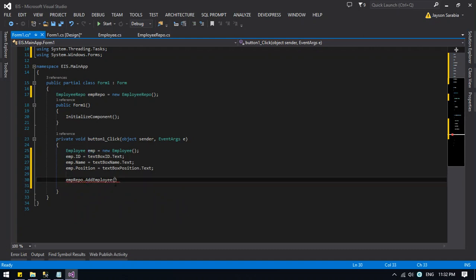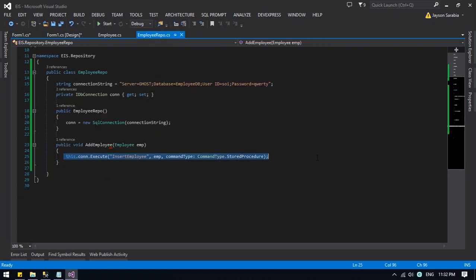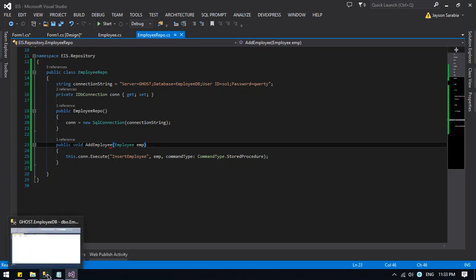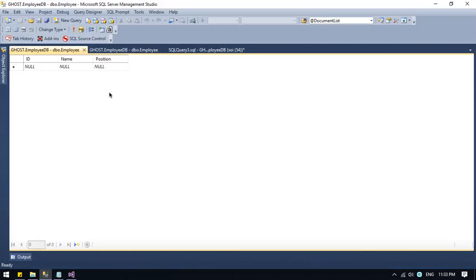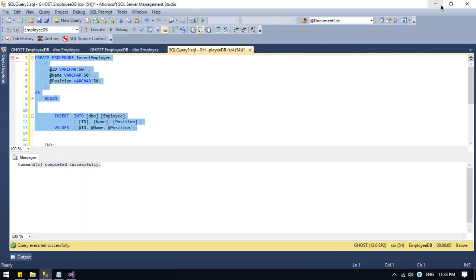and then we will pass this emp here. What this will do is that the values within these text boxes will be passed to the employee, and then calling AddEmployee will execute the InsertEmployee. So hopefully when we run this program, the values that we have added to the text boxes will be inserted in this table because of this stored procedure.